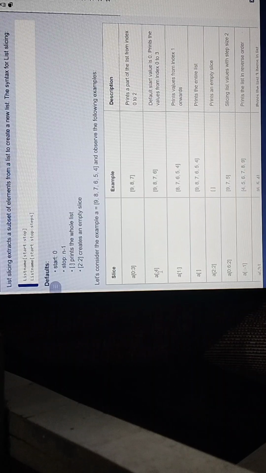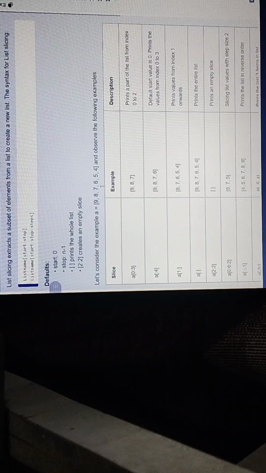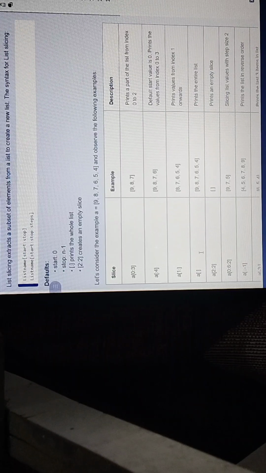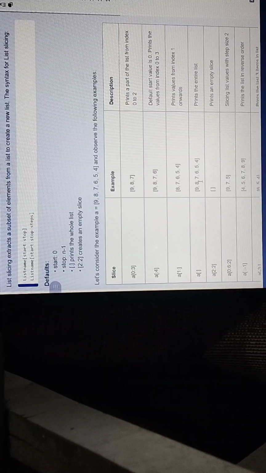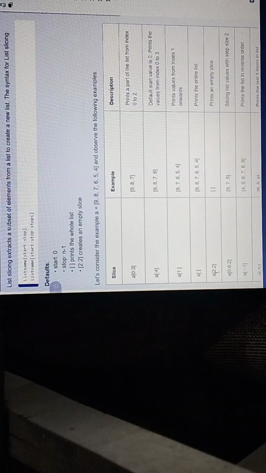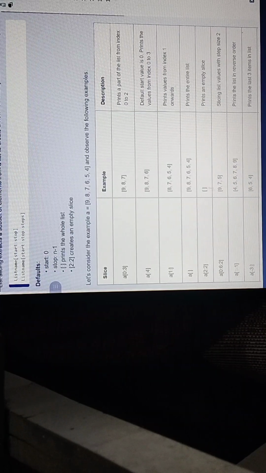Next will be a[:4]. So 9 7 6 is not it; it gives 9 8 7 6. The default start value is 0. It prints the values from index 0 to 3. a[1:], so 8 7 6 5 4, prints values from index 1 onwards. a[:] prints the entire list, 9 8 7 6 5 4. a[2:2] prints the empty list, an empty slice.